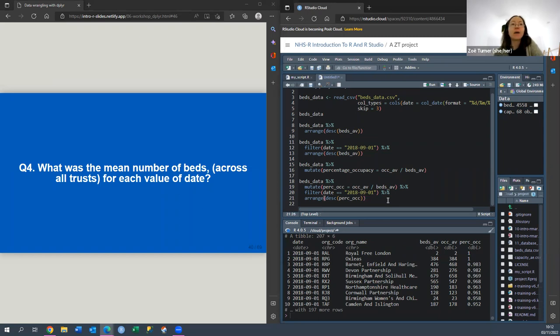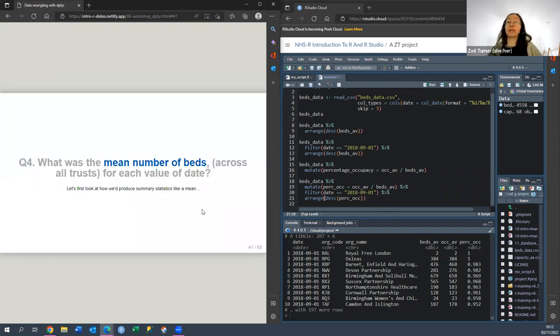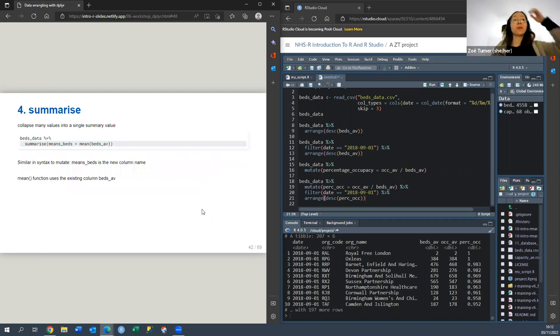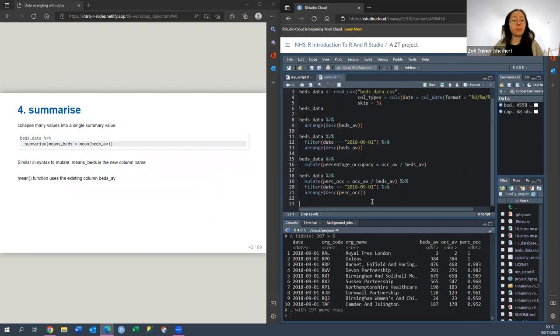Brilliant question that was. The question to pose for our data is, what was the mean number of beds across all trusts for each value of date? I'm going to break this down. Now, we're going to look at summary statistics when we look at mean. So mean is the average, or it could be median, which is probably more appropriate actually for mental health beds, because we have some extreme values in our number of beds and length of stay is actually the most extreme. But we're going to use a particular function which looks very, very similar to mutate, called summarize.